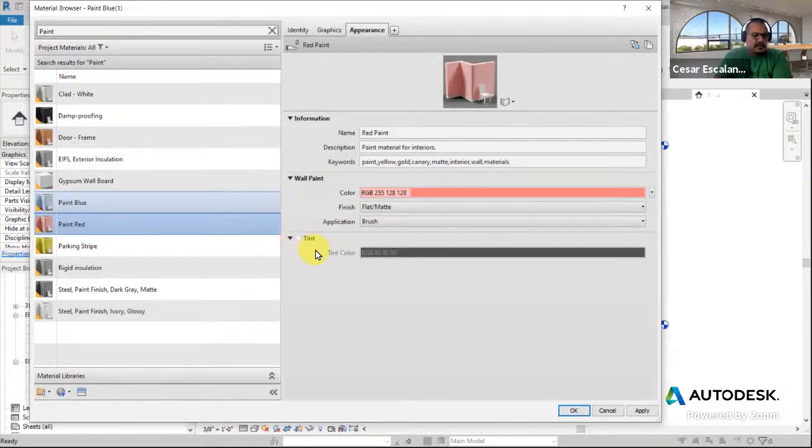And you can even change the application. Tint just gives an extra color to the paint, so I'm not going to do that. It's like if you were to varnish it with something else.